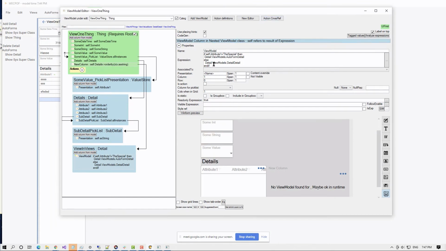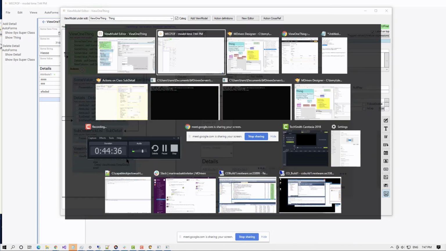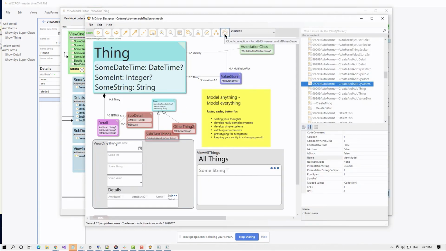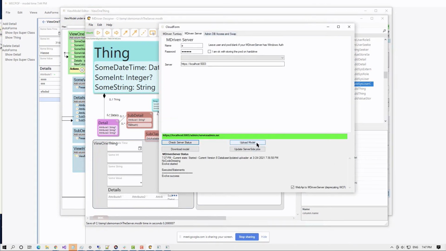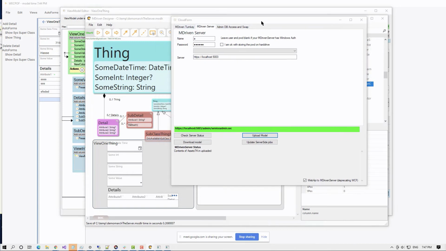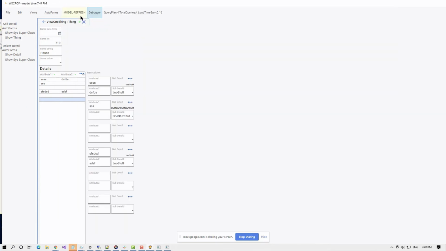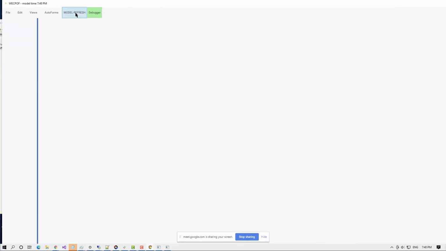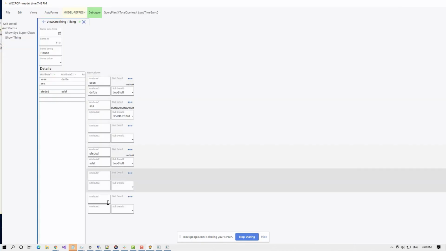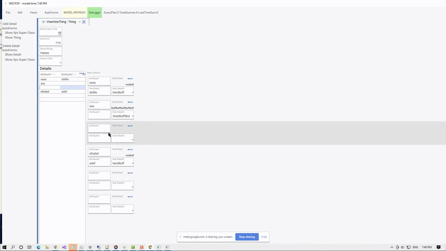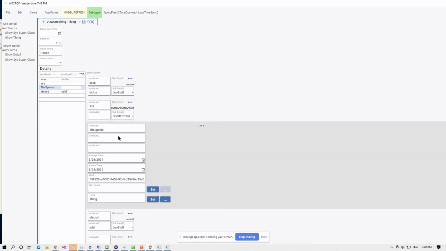Fair enough. But let's see in runtime then. So I'm gonna, yeah, I guess I might as well update the server, and in the VPF I can do the model refresh. I still get the details view, but if I paste in the special instead, voila, it replaces with a totally different view model.